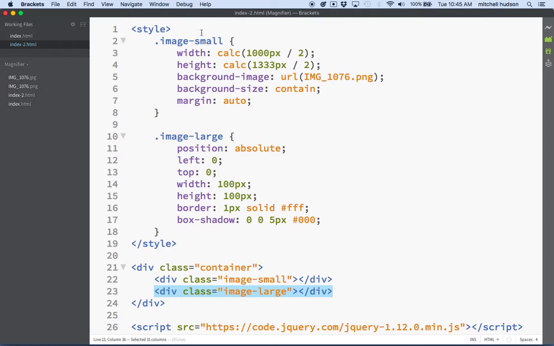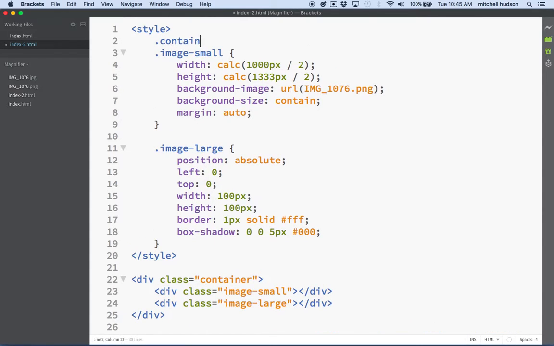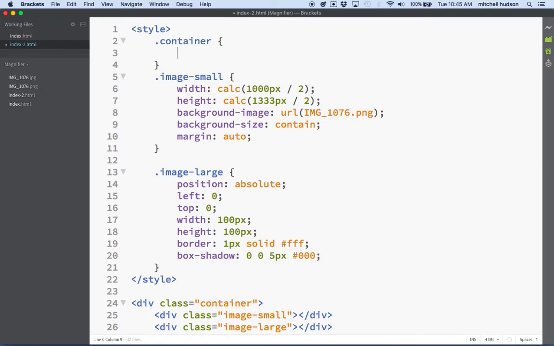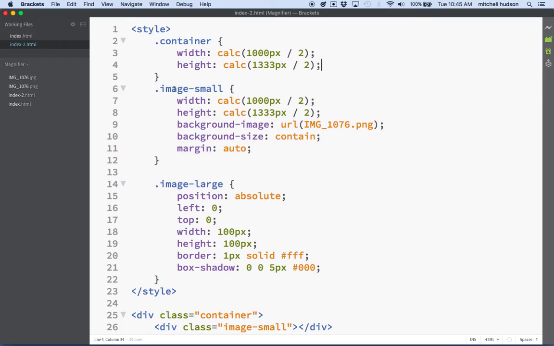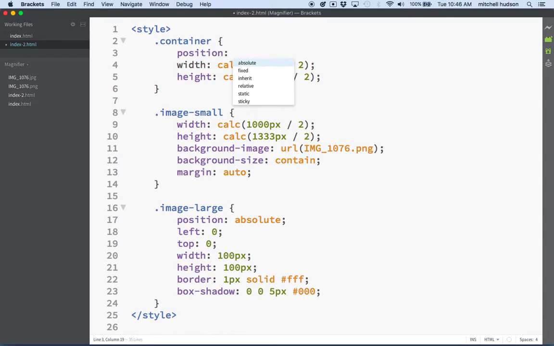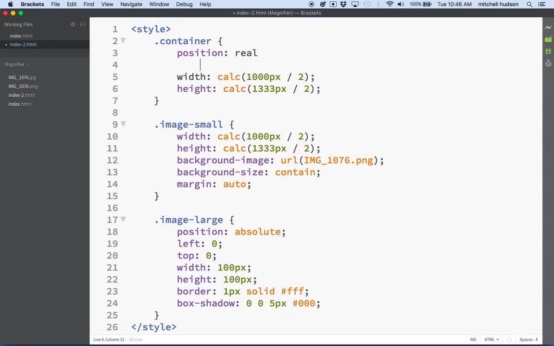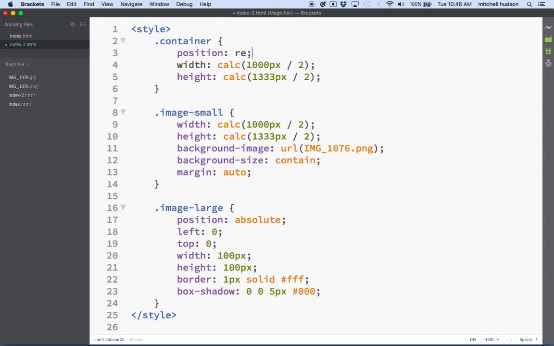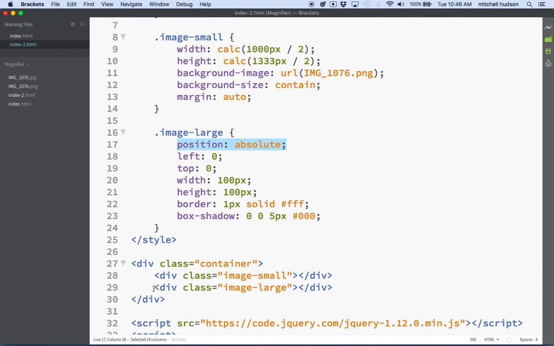Okay, so let's add a style to container and say you are going to have a width. You know what I'm going to do is I'm just going to copy these two things here and make it the same width and height as the image, okay? And then what I'm going to do, and for some reason I always feel I have to put the position property at the top here. So I'm going to say position relative. Oops, relative, like that, right? So I've got container as position relative, and then this image large, which is inside the container, is position absolute.